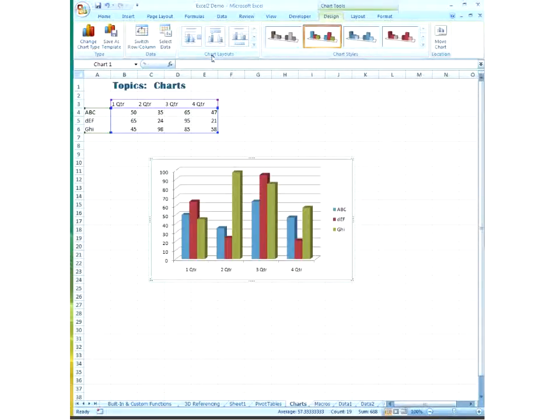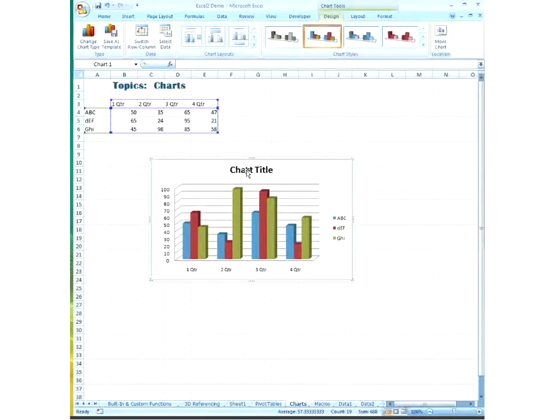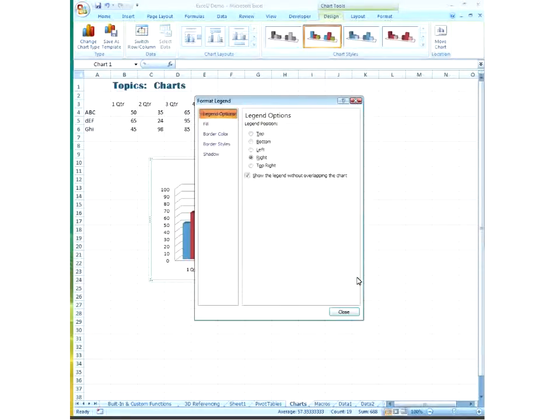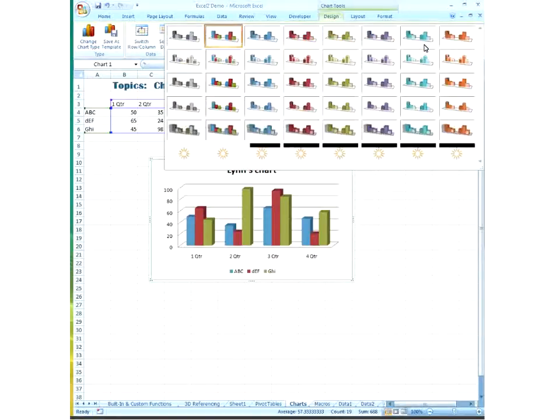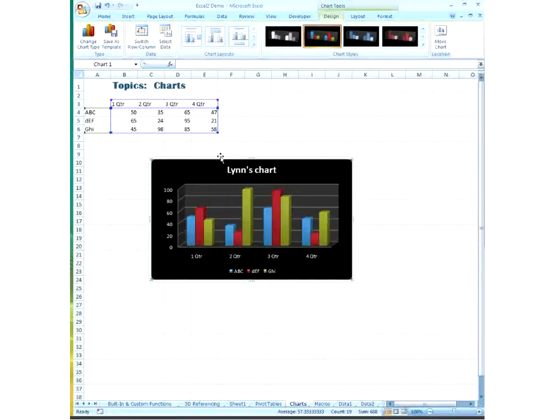I can change the layout of my chart just by clicking on this layout area, chart layout. And they'll give you some options. I can have a chart title, and to change my chart title, just click on it and say lens chart. I can change the placement of my legend just by clicking on it and saying format legend, and I want it on the bottom. I can change the look and the style of the chart very quickly by selecting a look.